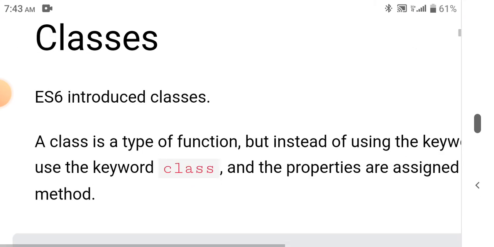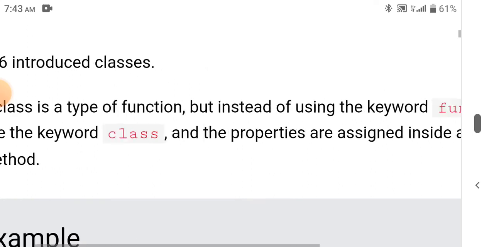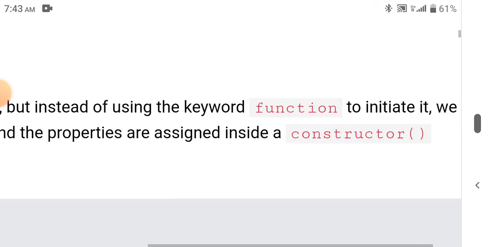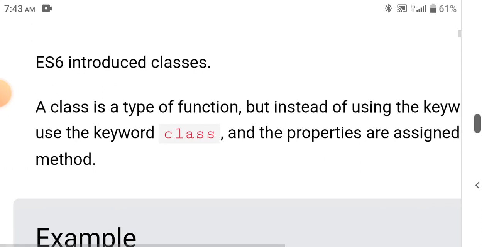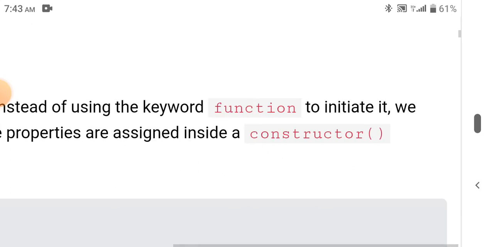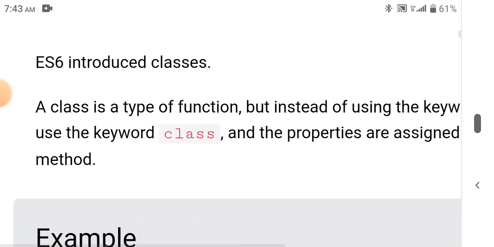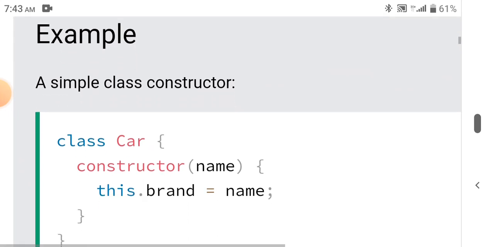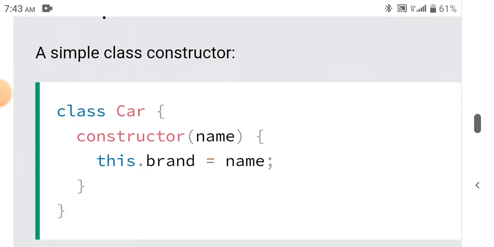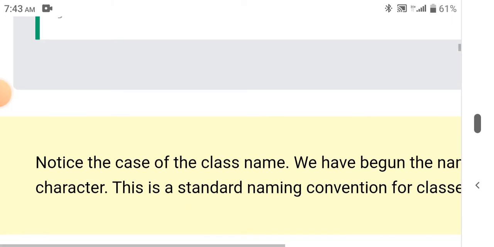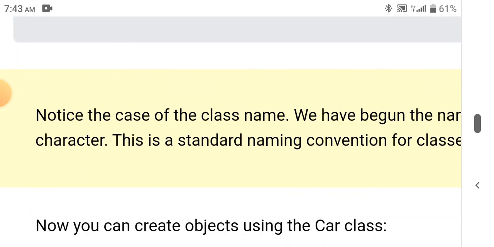ES6 introduced classes. A class is a type of function, but instead of using the keyword function to initiate it, we use the keyword class and the properties are assigned inside a constructor method. Example, a simple class constructor: class Car { constructor(name) { this.brand = name; } } Okay, notice the case of the class name.